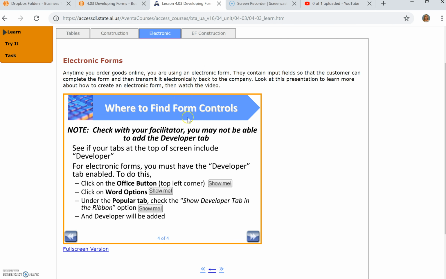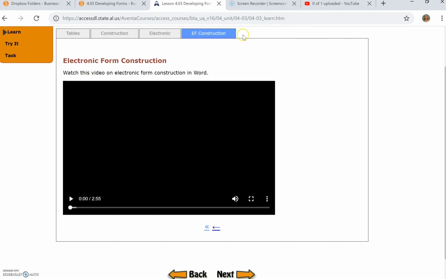Okay, so that is the slideshow for the electronic forms. And then this is a video on electronic form construction, so I'll go ahead and play this for you as well.